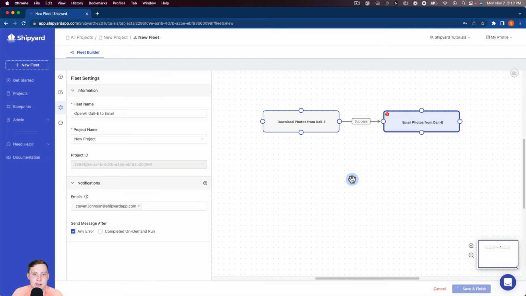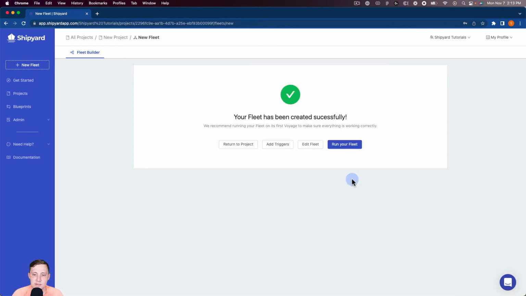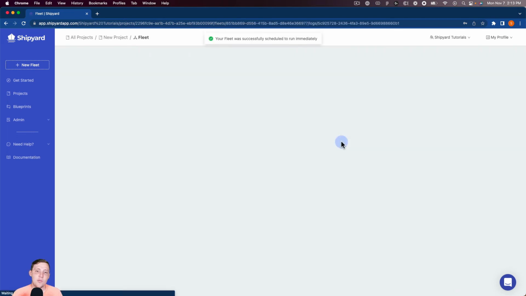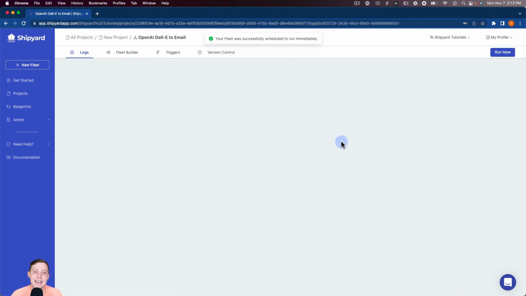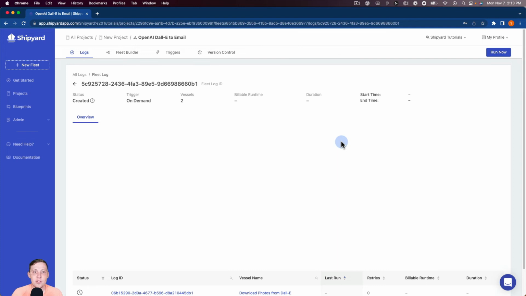This is going to take us to a page telling us that the fleet has been created successfully, as you see here. And now I can click run your fleet, which is going to kick off an on-demand run inside of Shipyard. So as this takes us over to the fleet log page to monitor what's happening inside of our fleet, I want to point out a few features of Shipyard.